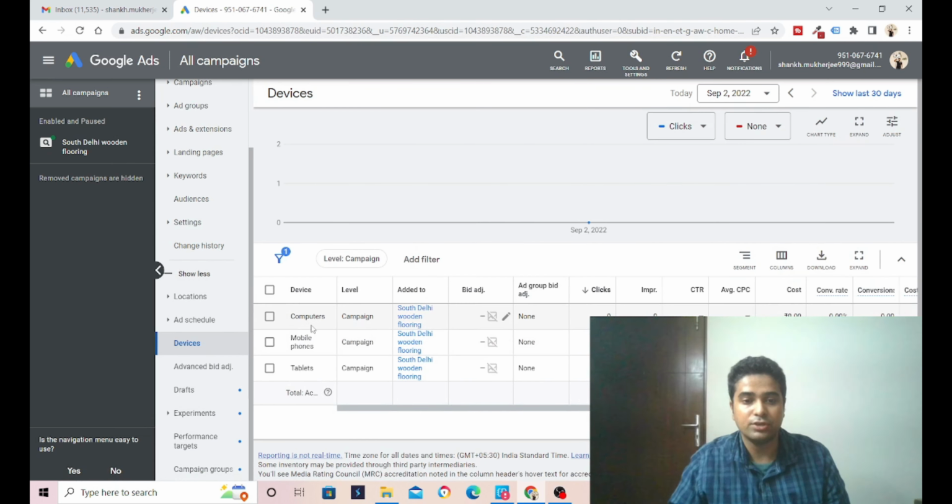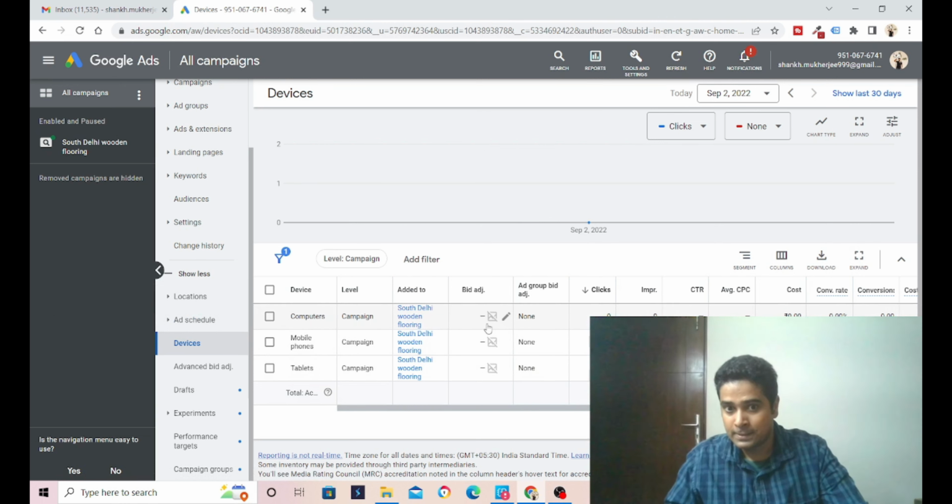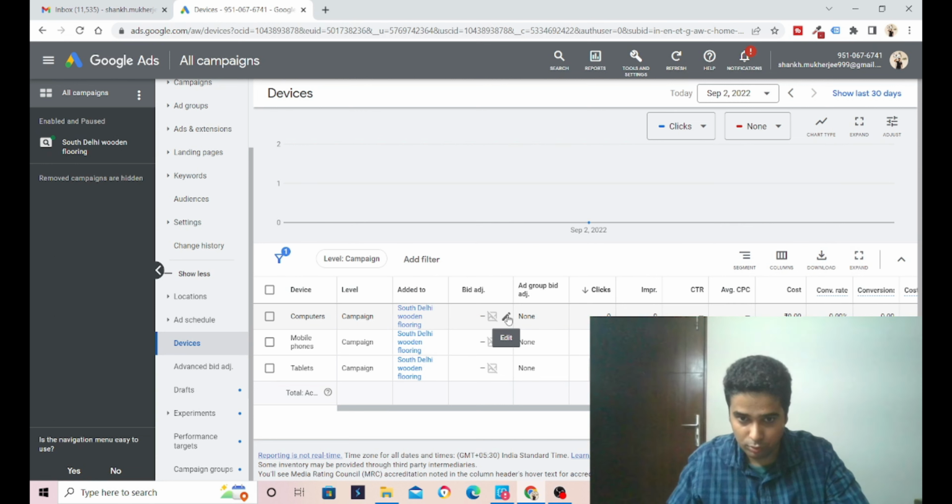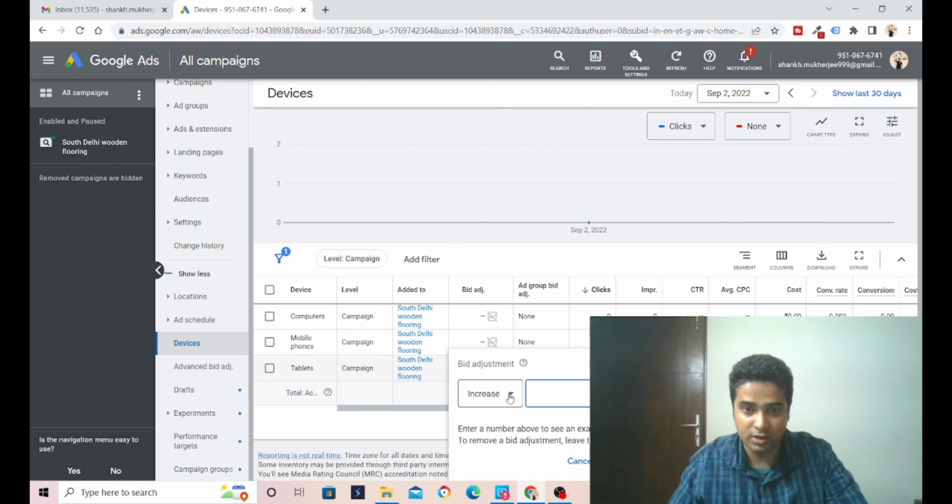Once you do that, you will find this kind of a list. So what do these dashes mean? That there has been no change to those campaigns up until now. But now, suppose for example, if I want to reduce the bid adjustment in this particular campaign, we select decrease.